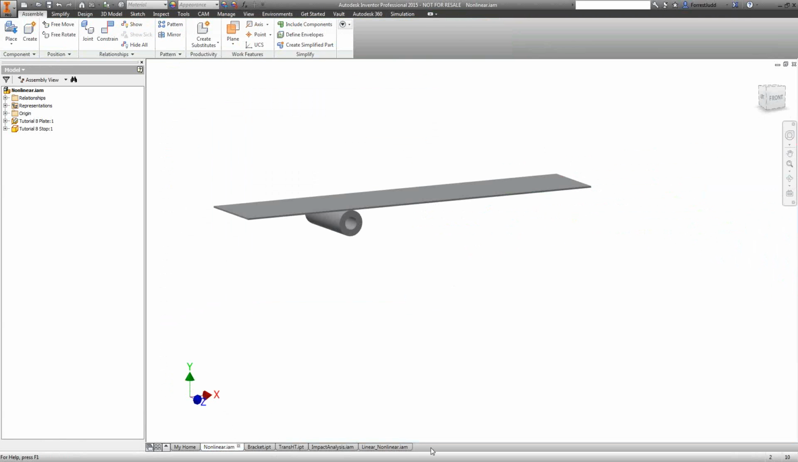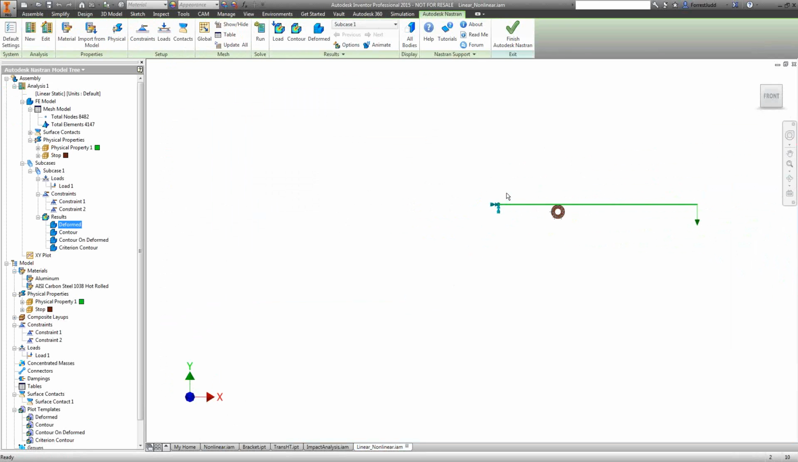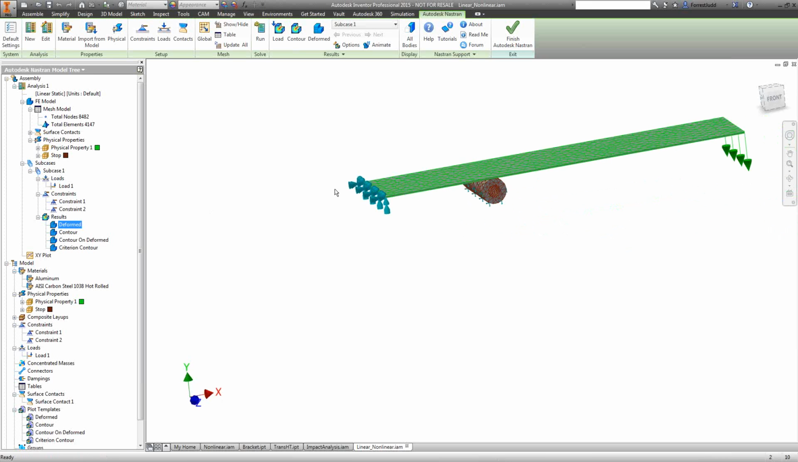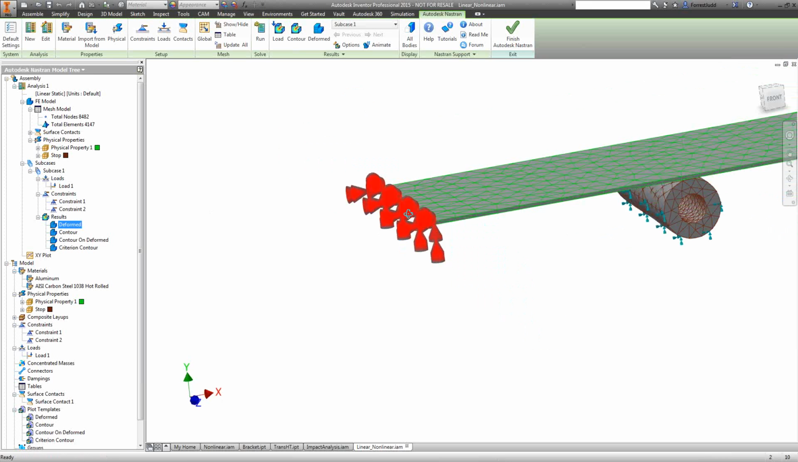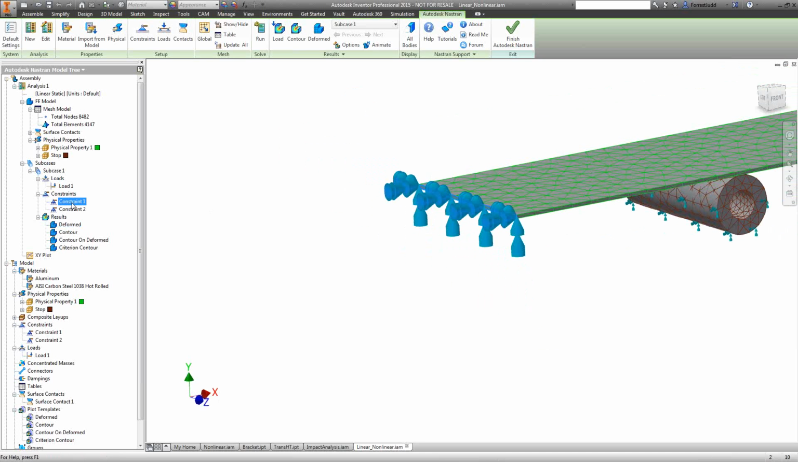So we can do that. We can just switch the analysis type. But in this case, too, we had to apply a specific type of constraint here at the back so that the problem would solve, because linear problems expect your parts aren't going to move. They're going to deform a little bit, but they're not going to move in any significant way.